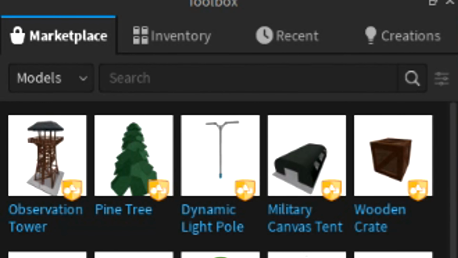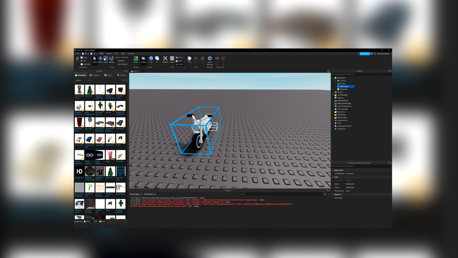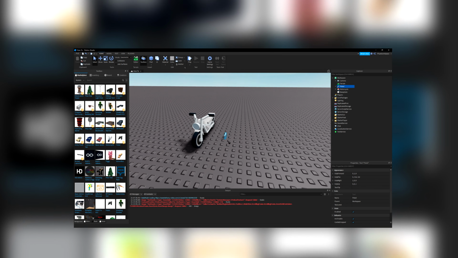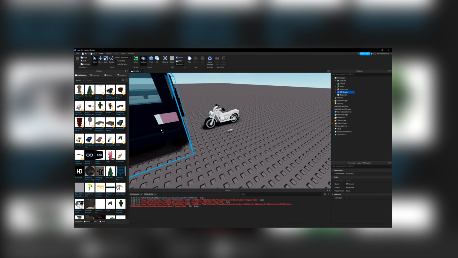This is the toolbox that lets you use creations by other people, and lets you insert those creations into your game. For beginners, this is really important as it can give you inspiration and can help you learn how to script better.